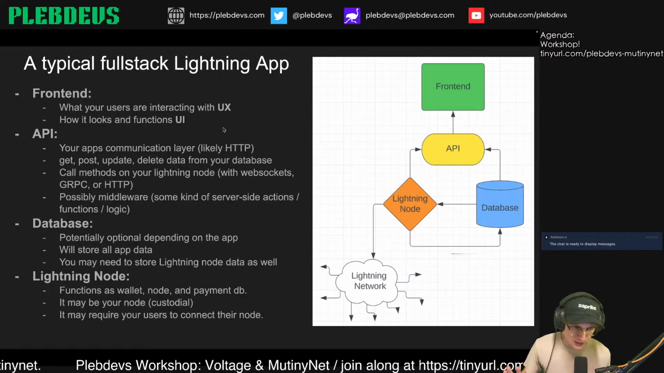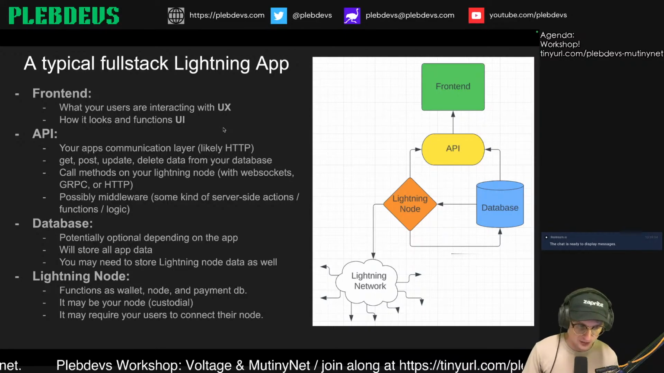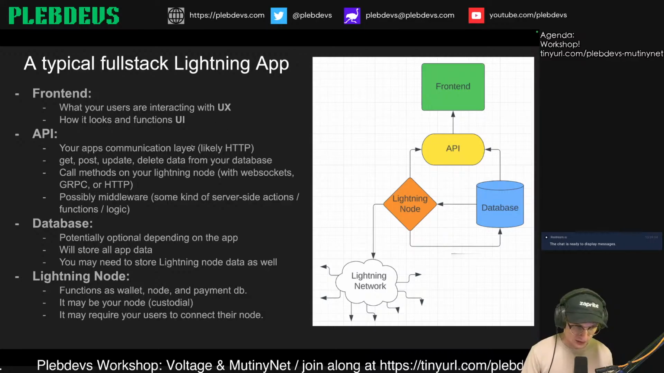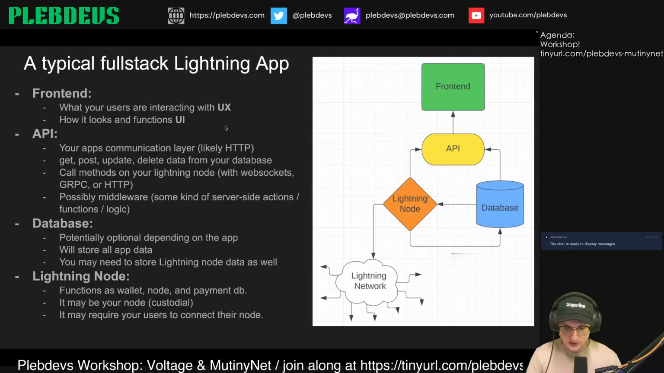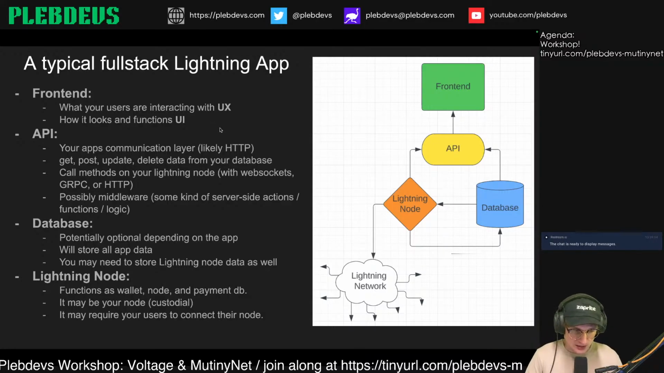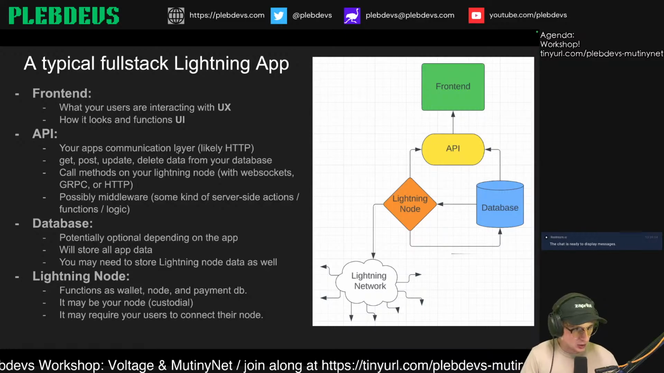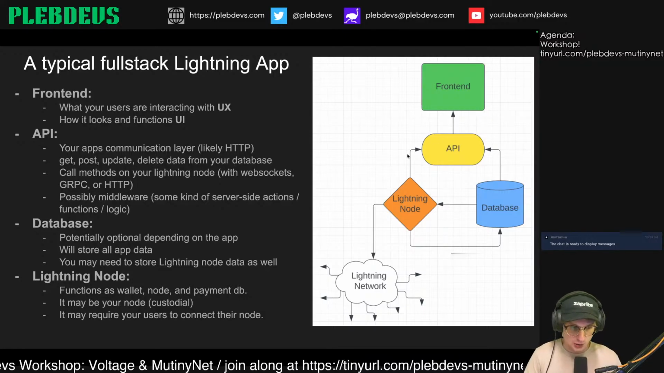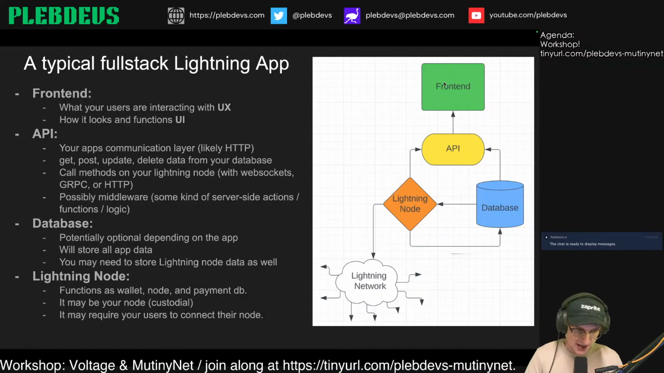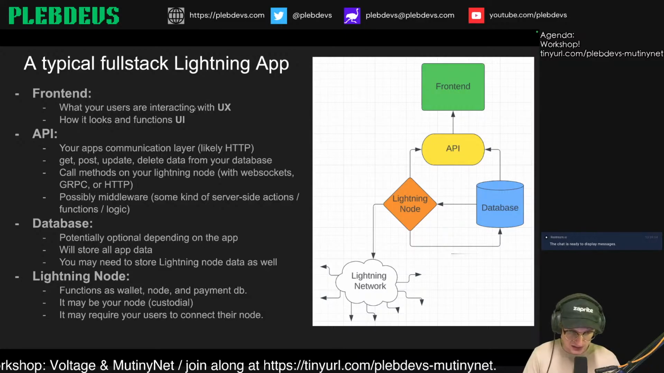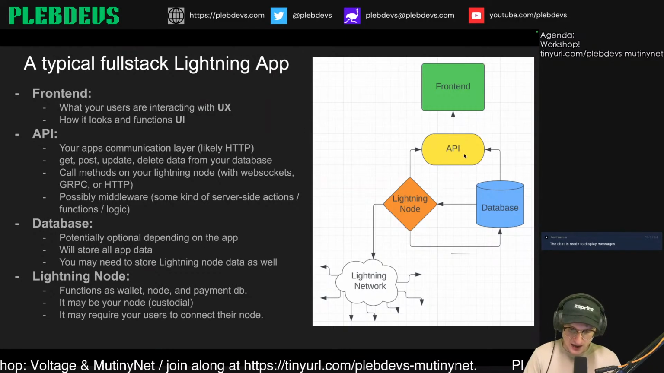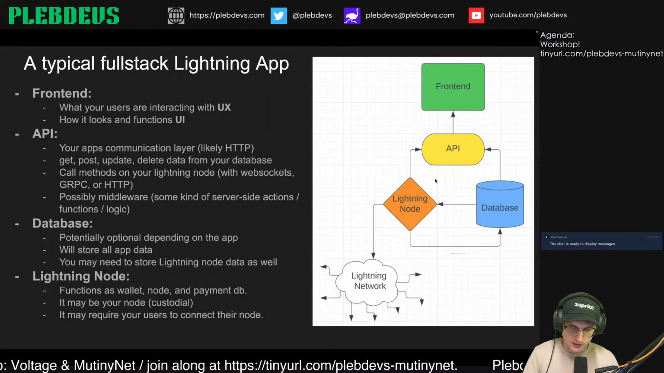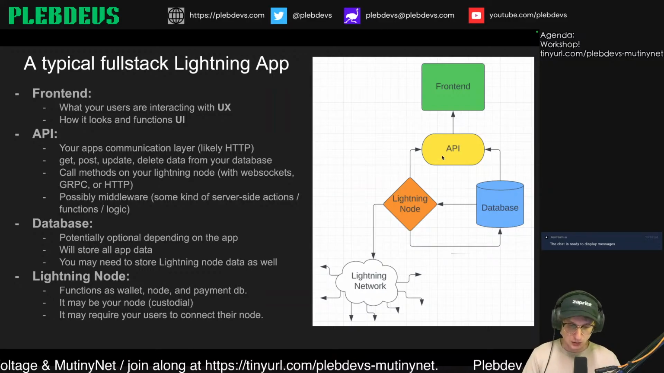So just a little bit about a typical full stack Lightning app. Like what is this? What are the pieces that go into it? And it can look different depending on what you're building. But this is maybe a generic example. You've got a front end app. This is the UX. This is the UI. You'll have an API, which is just the interface in which all the information is communicating through.